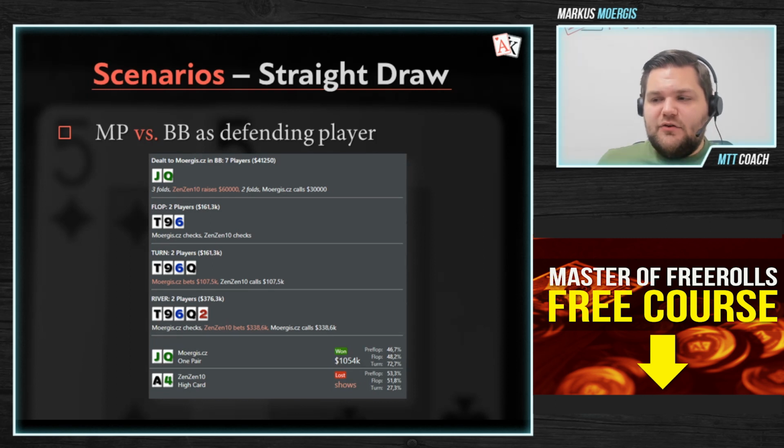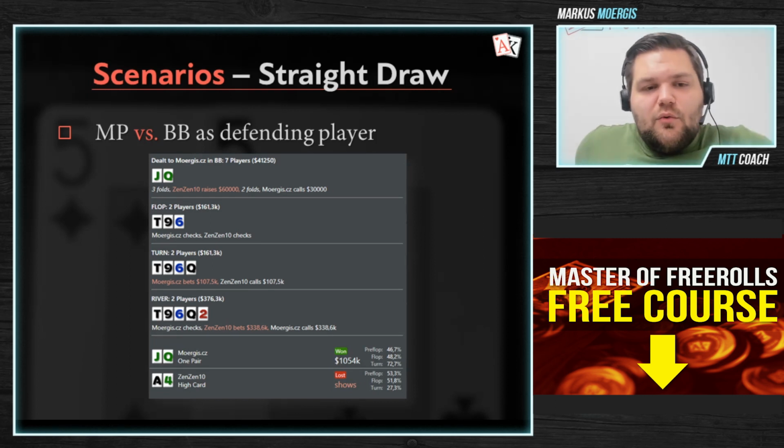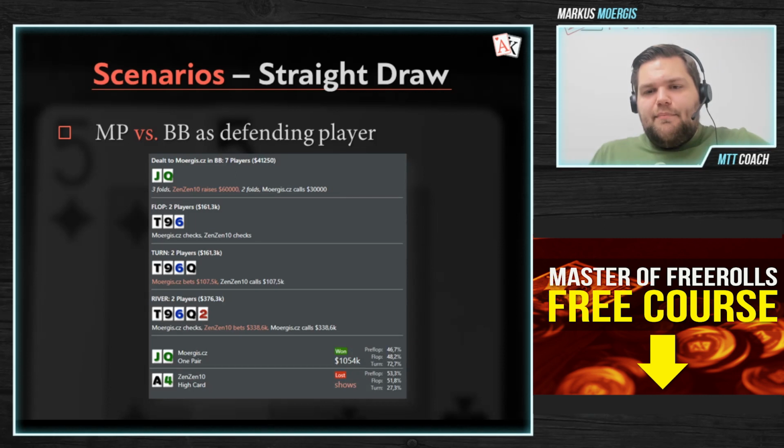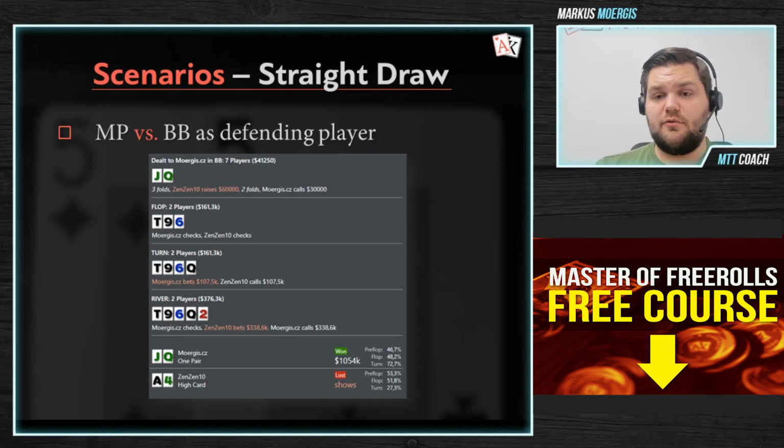Because it's from middle position, the opening range is a bit tighter than from the later positions. So we decide here to just call with Queen Jack of clubs. I think pretty standard. You see he also goes for the min opening. And the flop is pretty okay for us, I'd say.